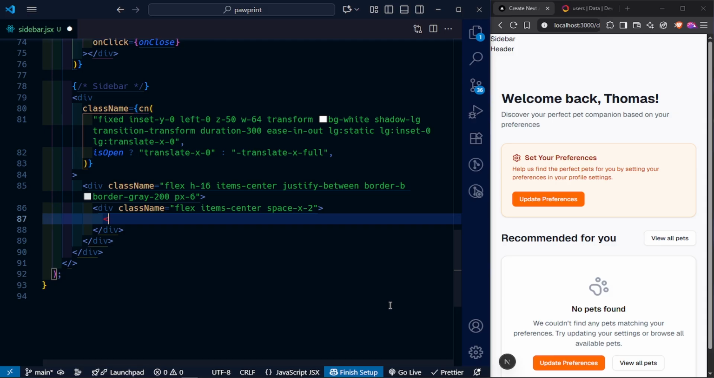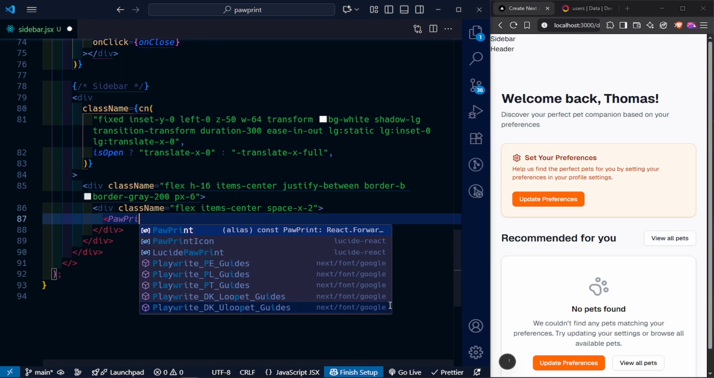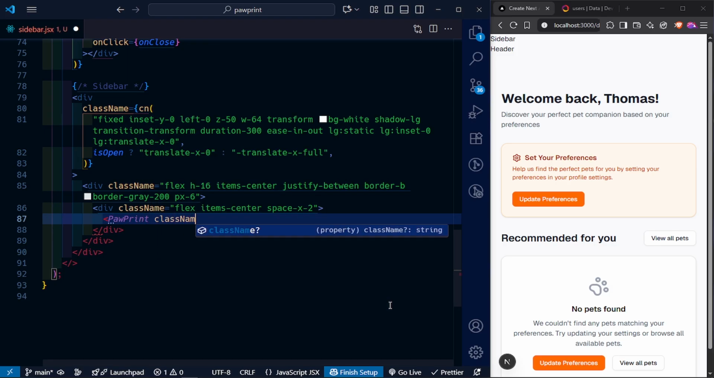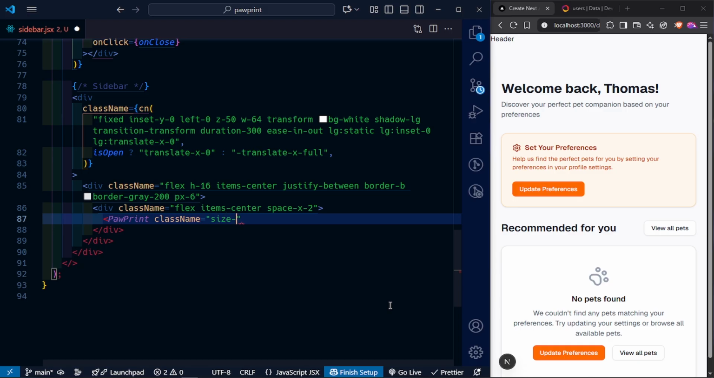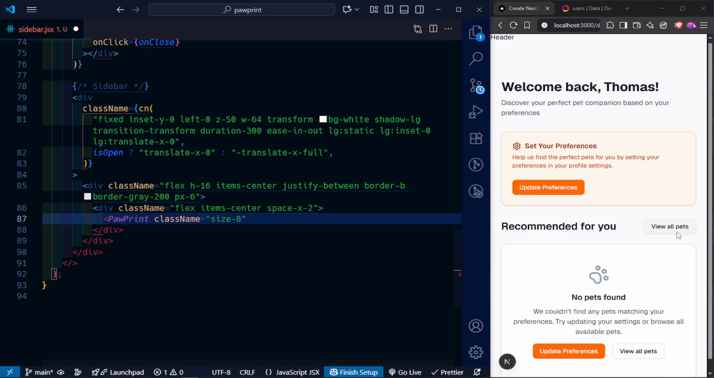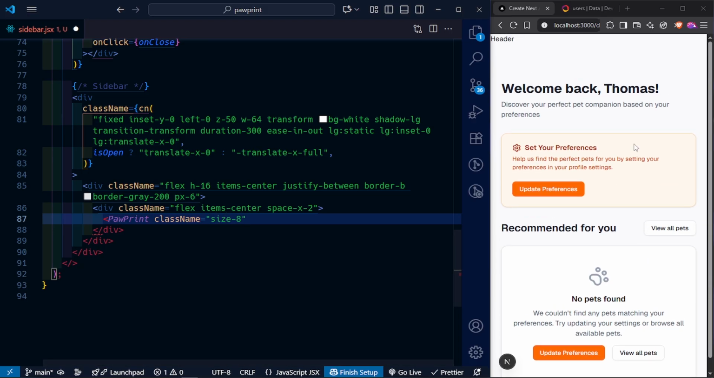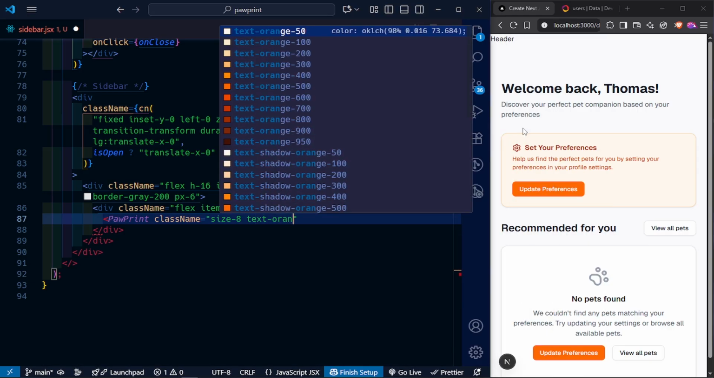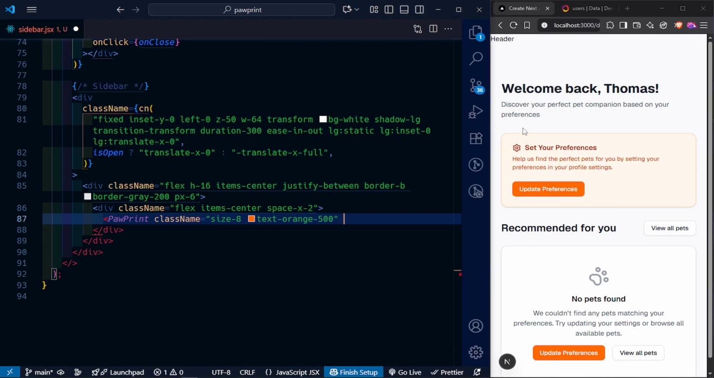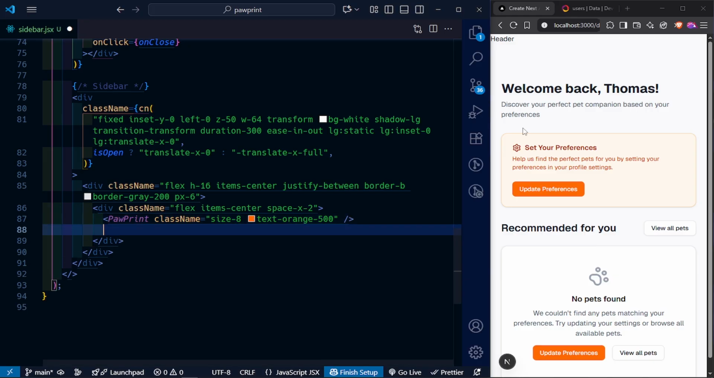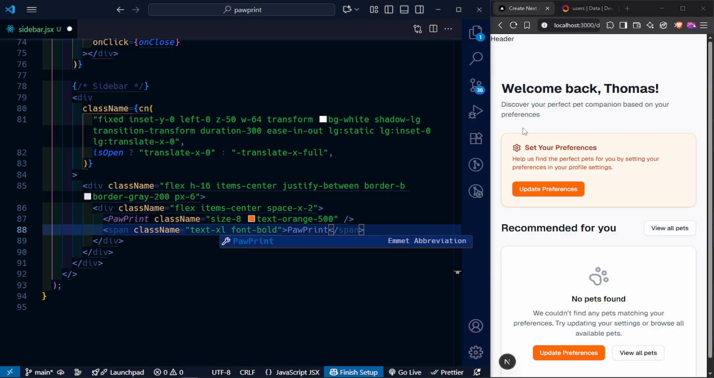And then now inside this div, we're going to have the pawprint icon. The pawprint icon is going to have a class name equals to size-8. Can we see the sidebar already? No, we cannot. And then text-orange-500, close it out. And then we're going to have a span here. The span is going to have a class name of text-xl, then font-bold, and then the text is going to say pawprint, like so.